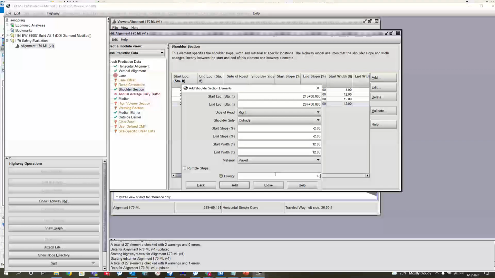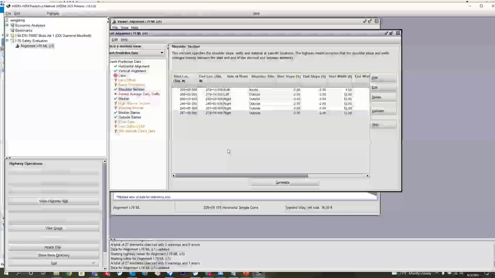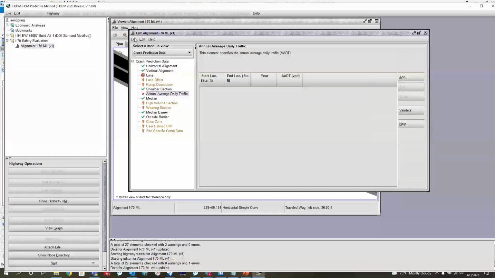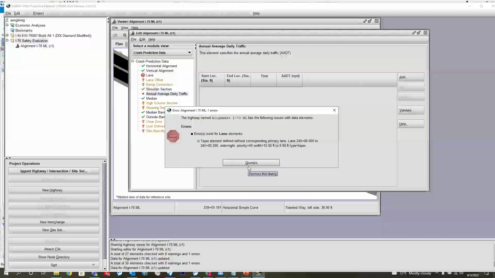Again, it's going to have a priority of 40 because it's in a 3-lane section. And then we're going to have one from 267 all the way to the end. It's going to have a 30 priority because it's a 2-lane section of the freeway. So now all of our shoulder information is updated. So I'm going to go ahead and press enter.